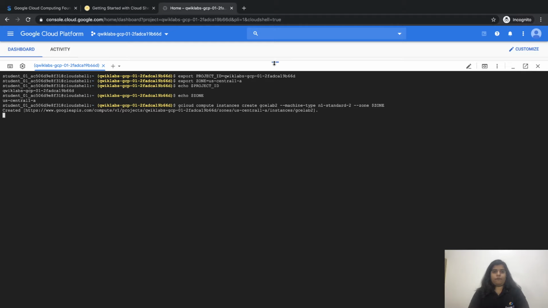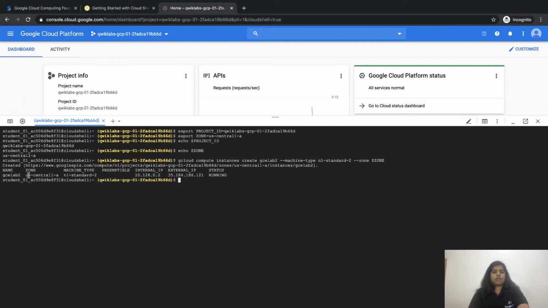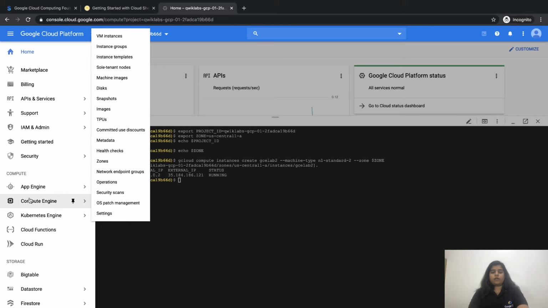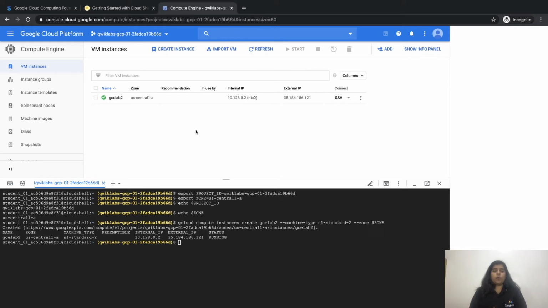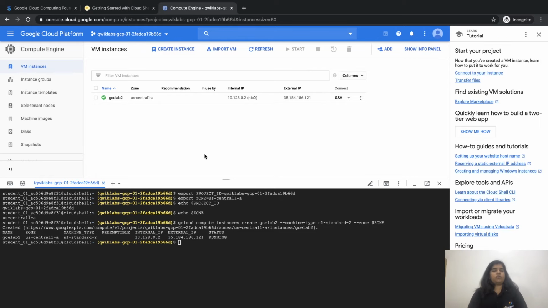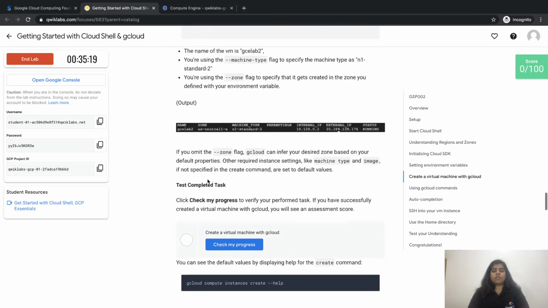So if you see over here, it is saying that this is done. I'll just go and I'll show you whether it is available. So if you see, under the UI section also this gce-lab-2 VM instance is available. So we have completed our first section.